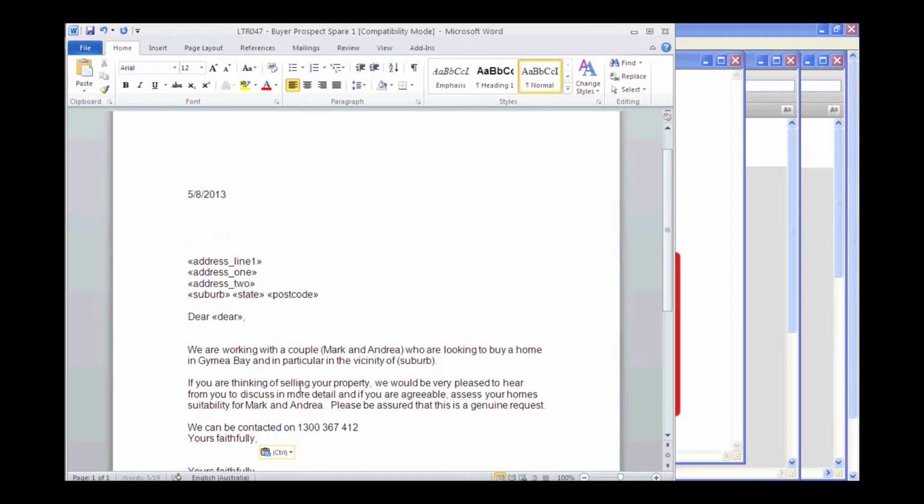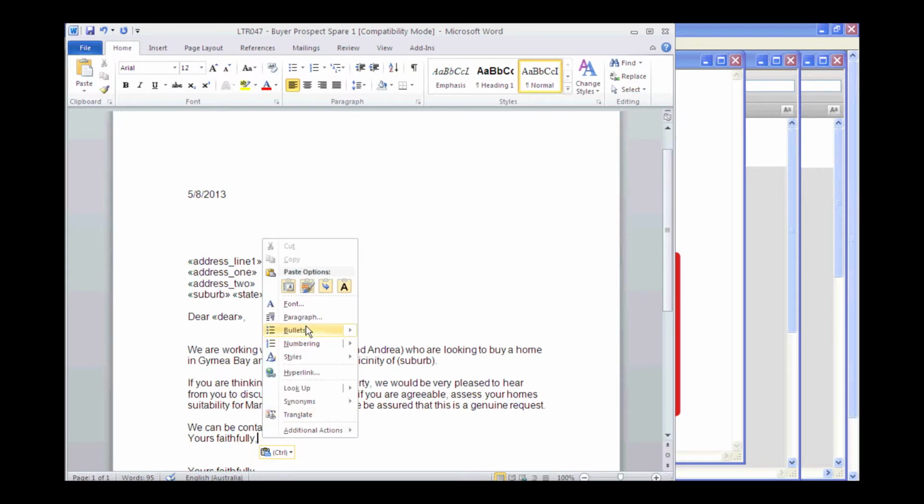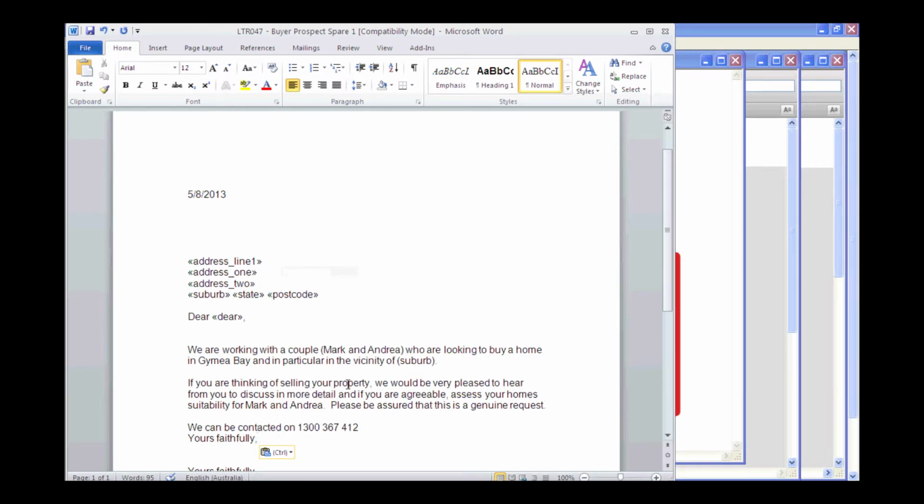I can copy and paste my text if I have it from another source by selecting Ctrl C in my original source, and then right click and paste my information. So I've now pasted across the text that I need into my document. If I'd like to add more merge fields in, I can simply click on the area I'd like to bring my merge field across to.